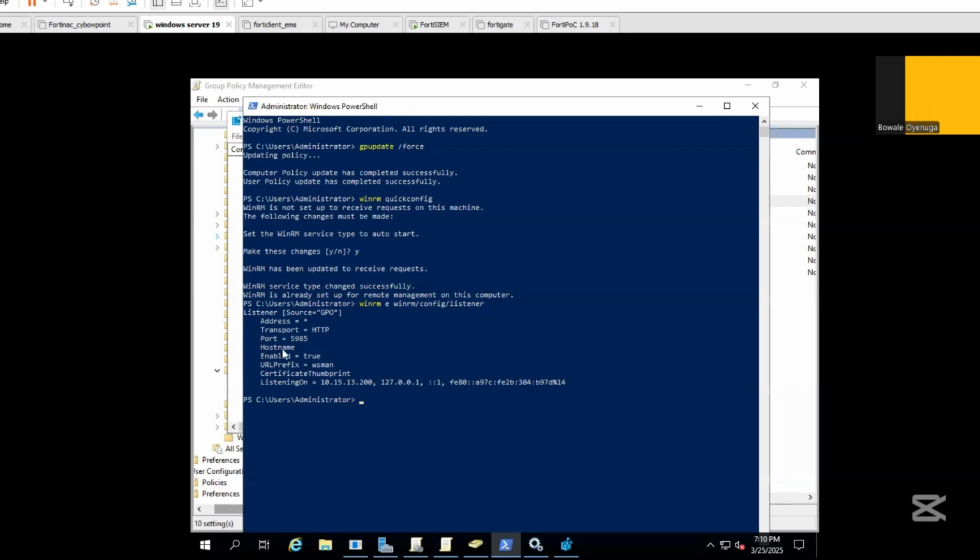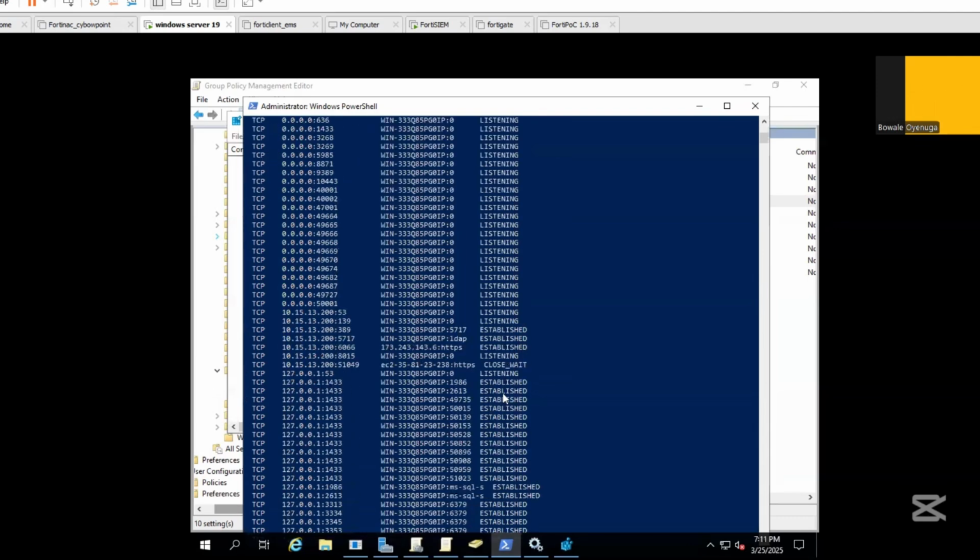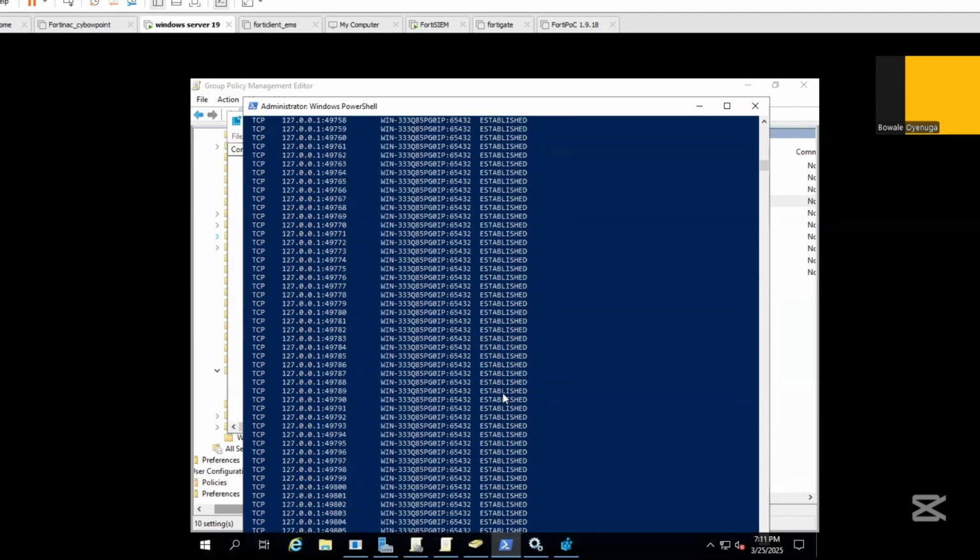Okay, so we have all this configuration with the listening ports and ID fully up and running. So let's do next start. Okay, and this is fully up.